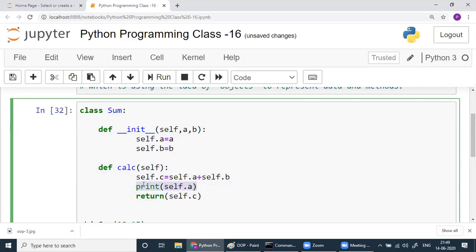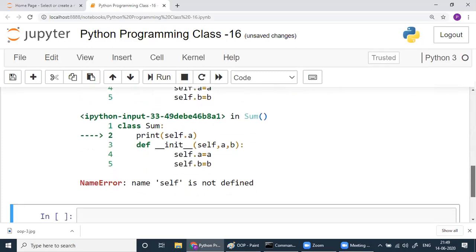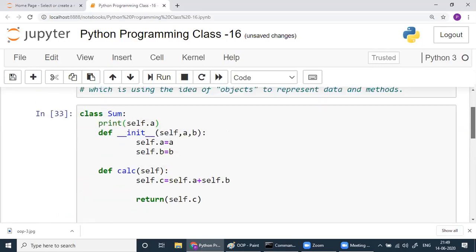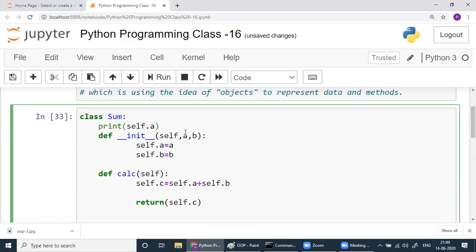Now let's take it and write here. Check it. There is a problem, right? Self is not defined. But what you can do is, you cut this.